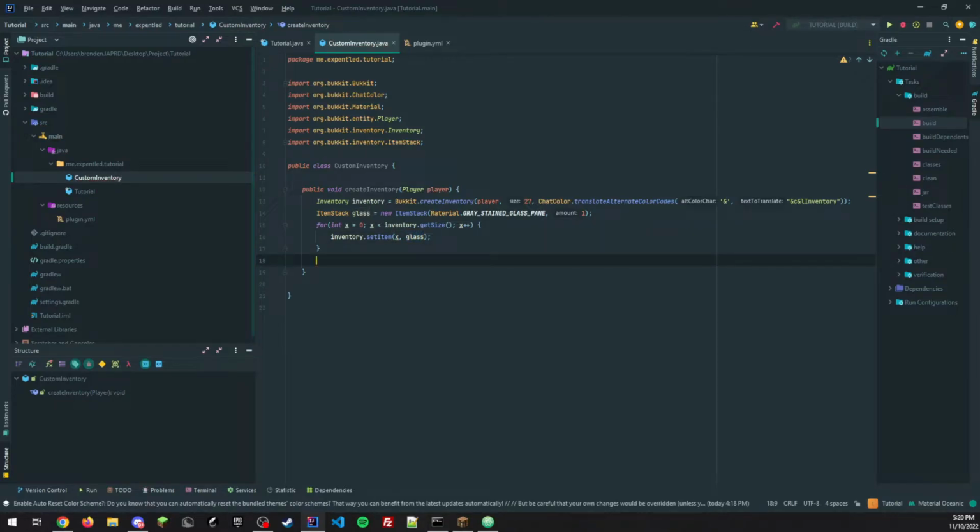And the final thing you need to do is actually have the player open the inventory, because obviously it just won't work if you don't, because you created this inventory but you didn't have them open it.